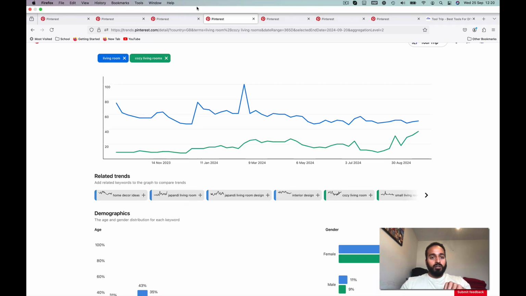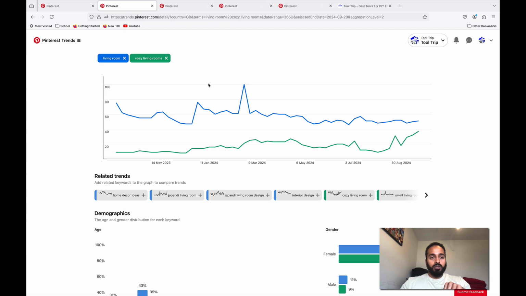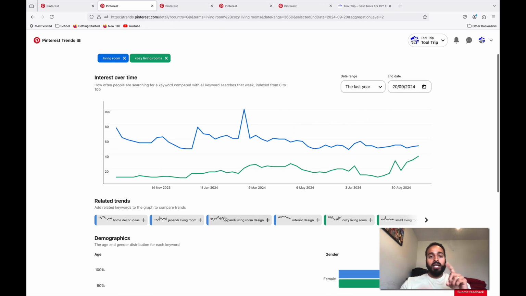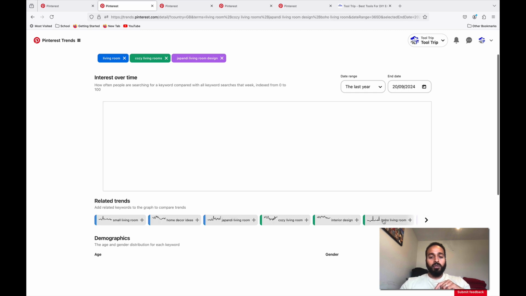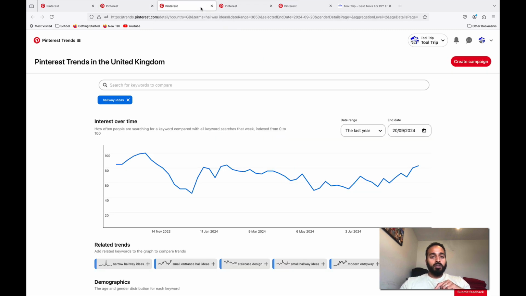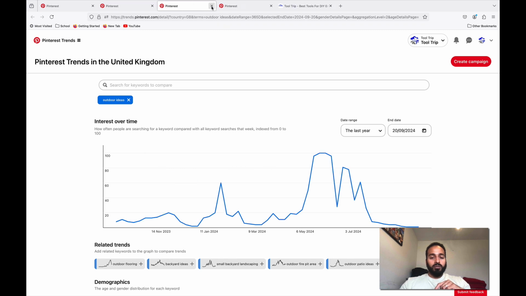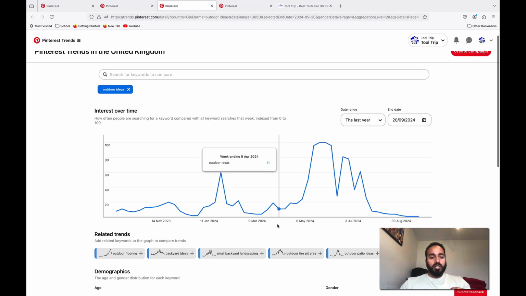So what I'm going to do is take off these other ones, and I'm going to show you how to use the data to compare different keywords and different keyword sets. Okay, so let's put in this one here. That's pretty cool. Anything else we can add here? Boho living room. Let's try that too. Hallway ideas, I like that too. This is pretty cool. So this is outdoor ideas.